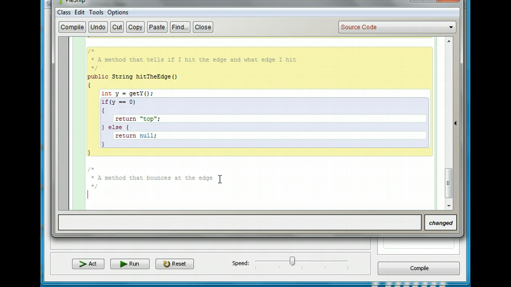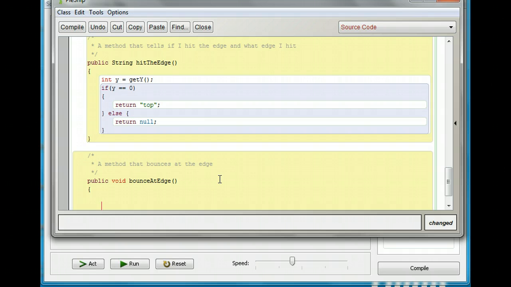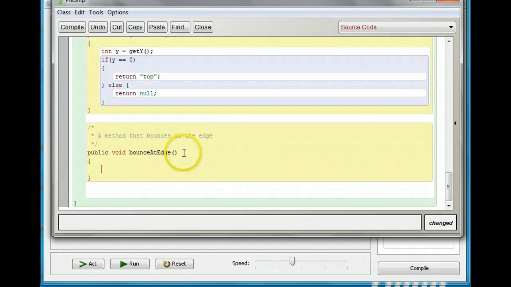And now I'm going to start my new method. I'll type public, and then I'll have void. It's not going to return anything in this case. And then I'm going to do bounce at edge. Open and close parentheses, open curly brackets, enter two times and close curly brackets. So start your bounce at edge method the way I did.